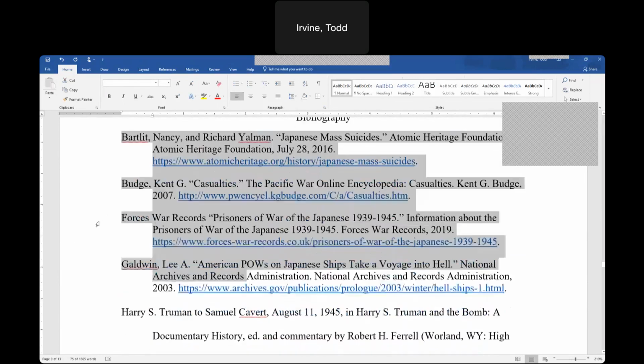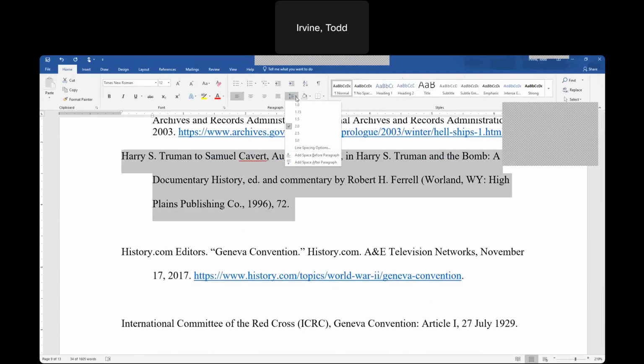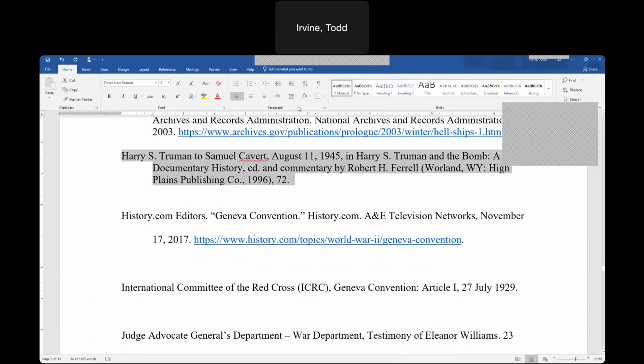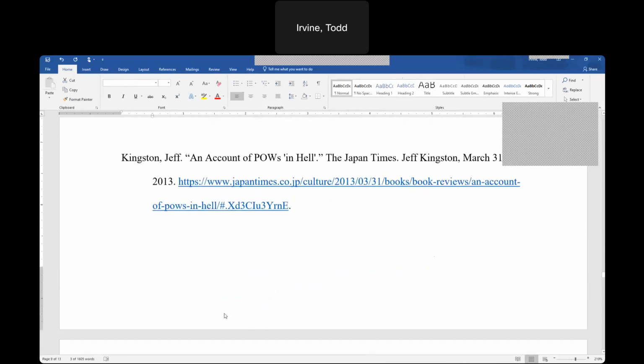Now, this part actually looks good. I think I may have formatted this in class one time. This one you see is double spaced. So that's the same thing. I do not want that. That should be single spaced like that. All the rest of these also are double spaced.